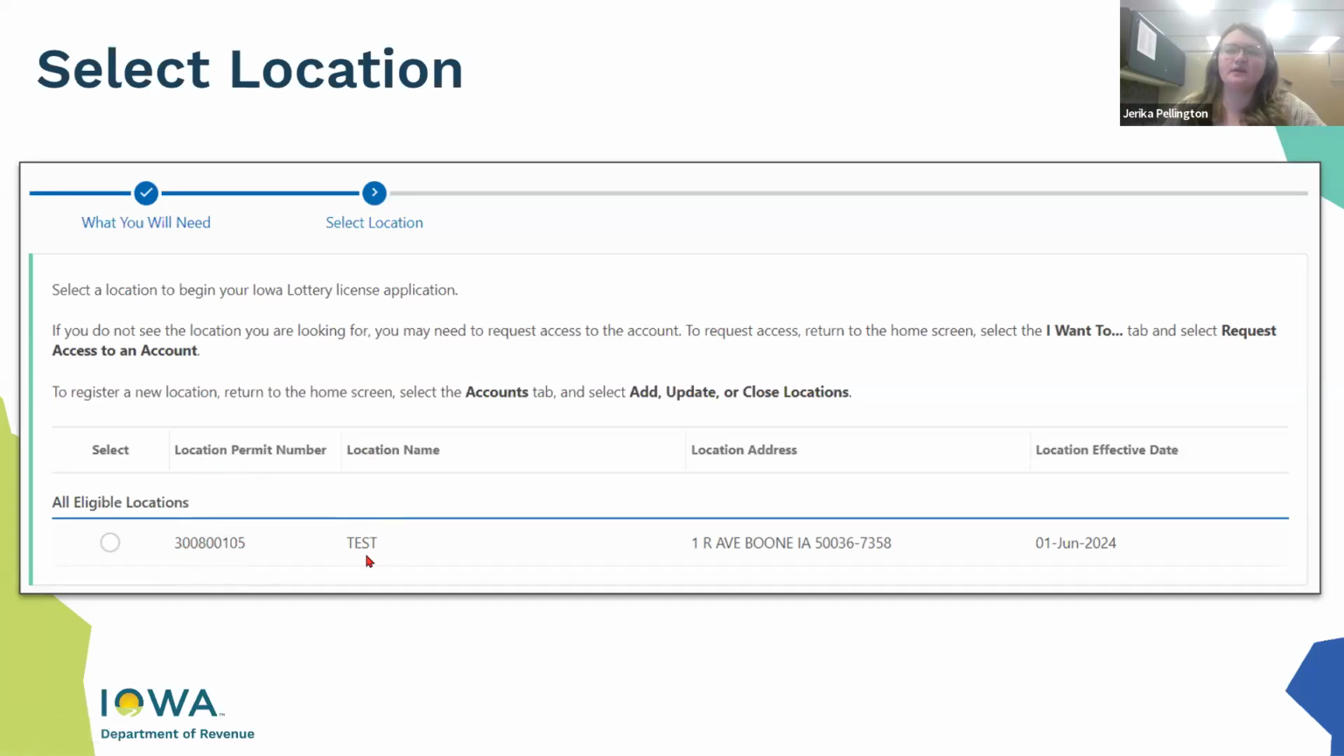You'll see here that I have the location name as test. That's because I was testing this here for us, but this could also be like Southside store. Maybe it's a store number that goes in here. The location name is something that is typically named when you're registering that new location.